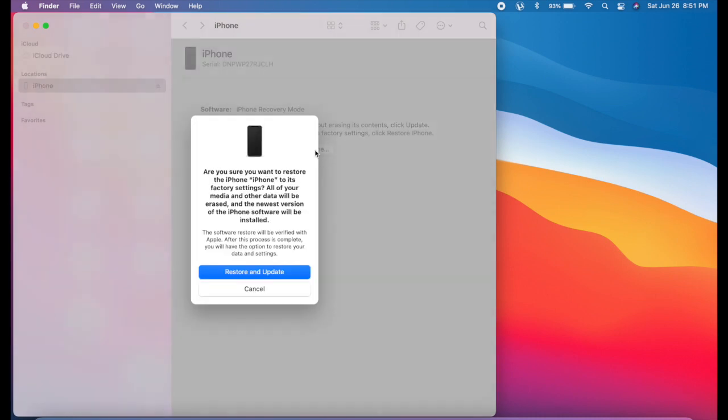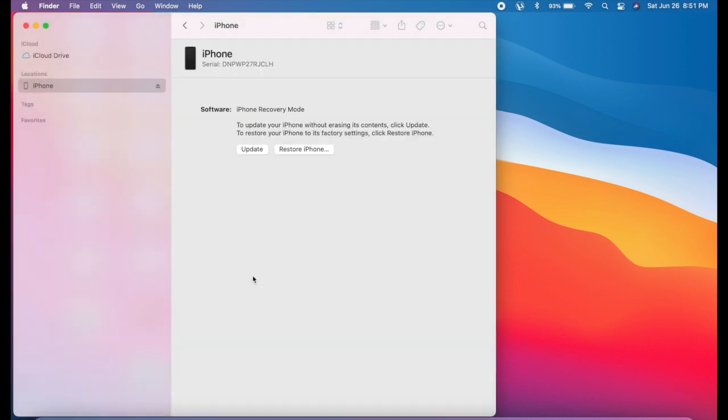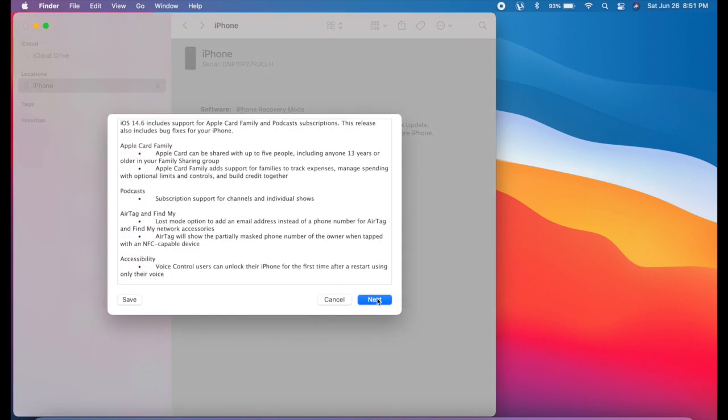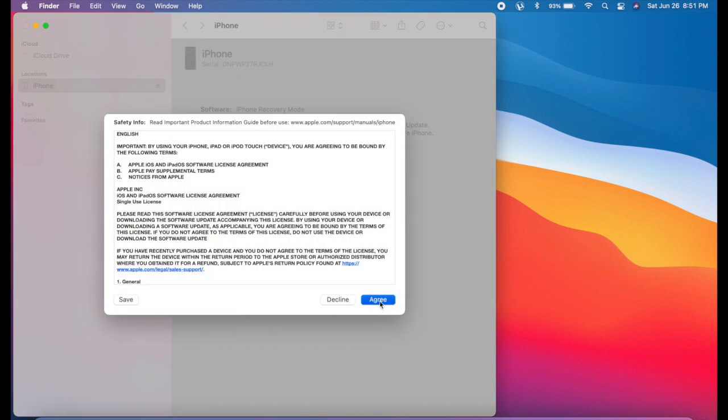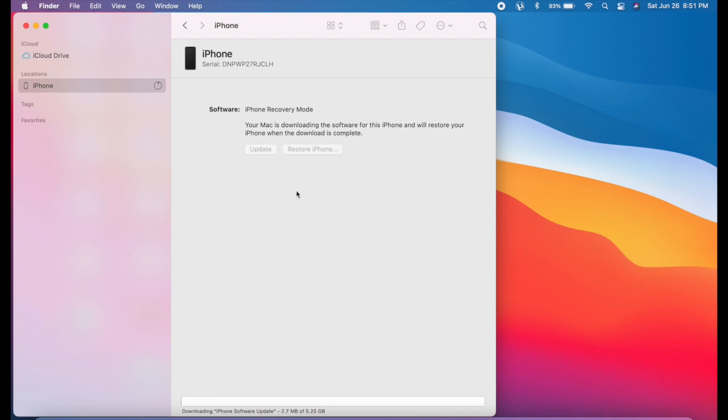You can download the firmware directly via iTunes. iTunes automatically downloads the compatible and latest firmware for your device. This may take time to download, depending on your internet speed. After the download process is complete, the restore process starts automatically.